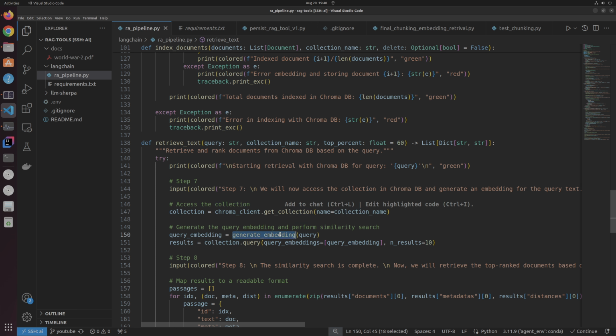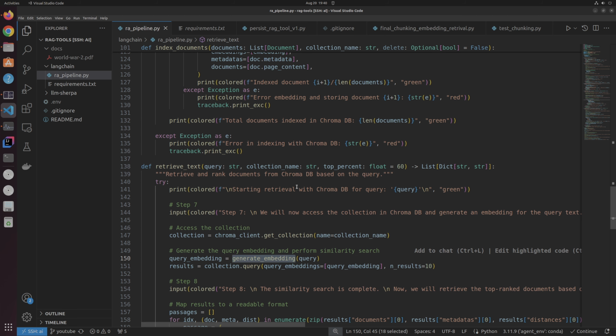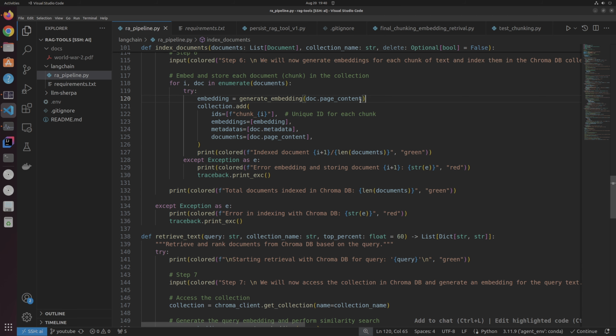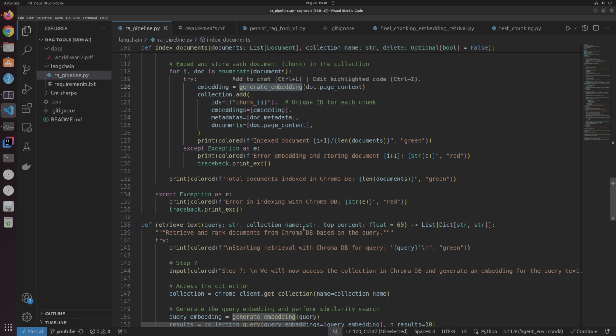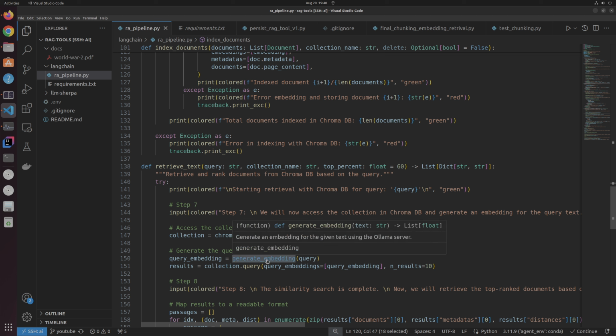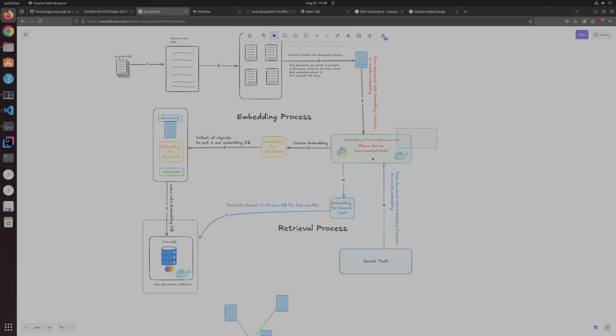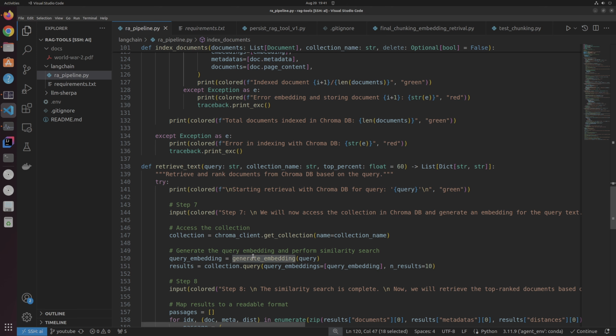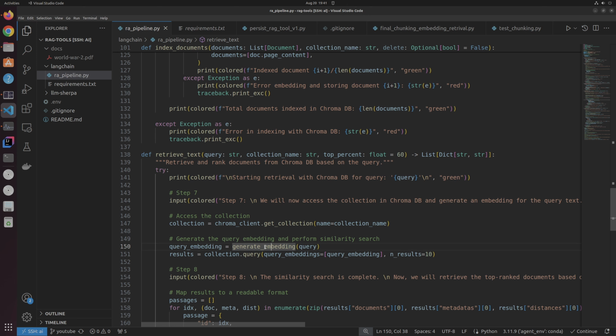Now we are using the same generate embedding method. If you see, this generate embedding method is being used twice. Once it was being used when we were inserting the documents, right? When we were inserting the documents, we used this generate embedding method. And now when we are retrieving, we are using the same generate embedding method, right? Which is what I was talking about. So this same method was used when we were inserting into the database, and the same method is being used when we are performing the search, right? Which is very crucial and critical because we want to use the same embedding numbers to perform the similarity search.